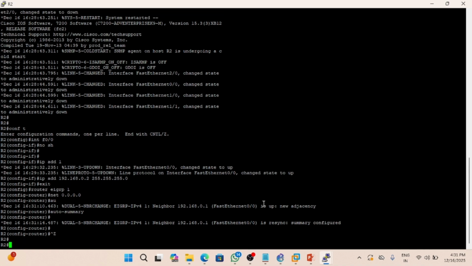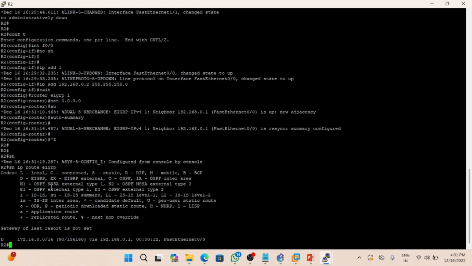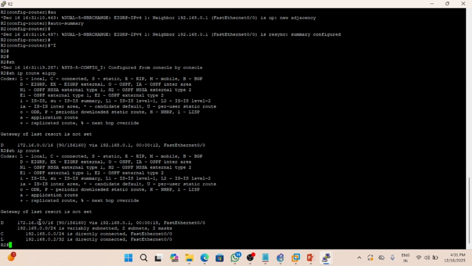Now, if you see show ip route eigrp, it is showing the 172.16 network. If you look, you'll see the 172.16.0.0 route there with slash 16. It is actually calculating the summarized route 172.16.0.0.